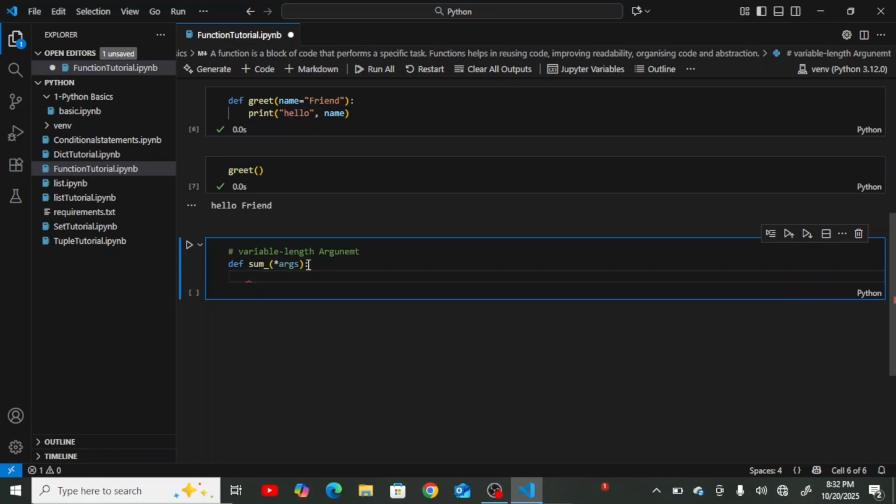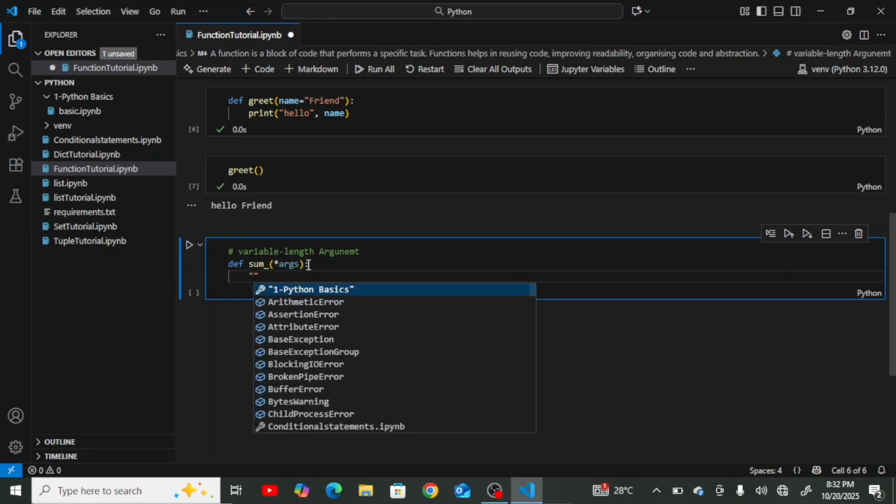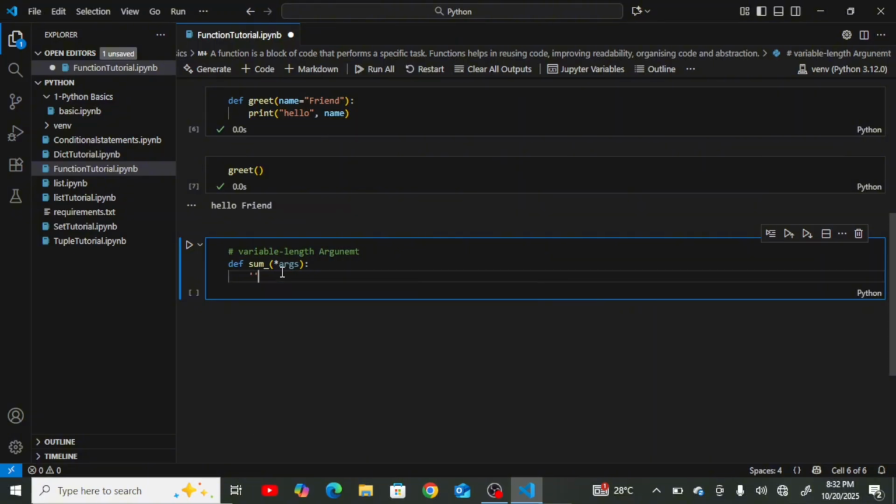So I can specify that this function sums the total of the given parameters.